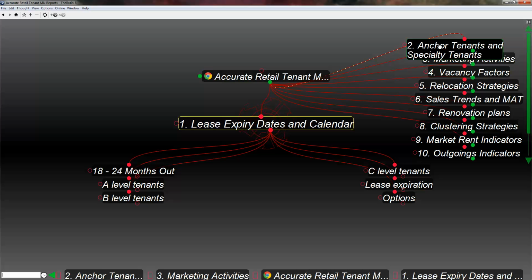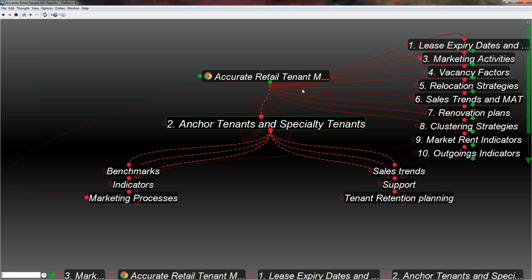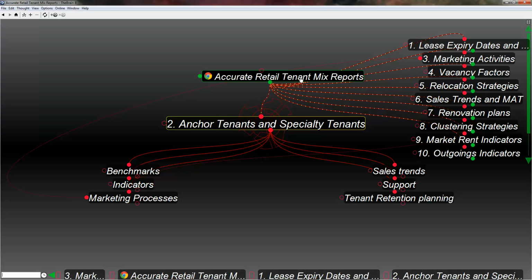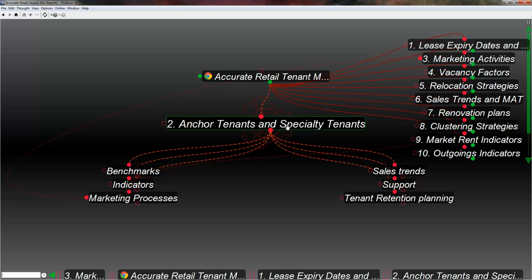So we go on to item number 2. Again, we're working on accurate retail tenant mix reports, and I'm now talking about anchor tenants and specialty tenants. So within your property, there will be anchor tenants. You might have 1, 2 or 3, perhaps more anchor tenants. They are the big tenants in the property, the ones that pull in the customers, and then you'll have specialty tenants.